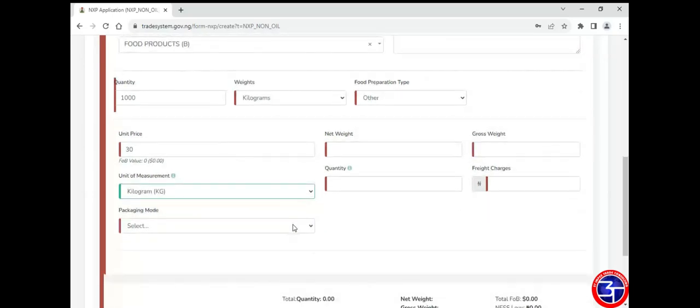Then select the unit of measurement from the drop-down. I will choose kilogram. Now you need to specify how the product is packaged. For example, your product can be in boxes, cans, bags, etc. I will go with bag. Here you will input the net weight. This is the weight of the product without including the weight of the packaging material. You will input the total quantity of the product that you are exporting.